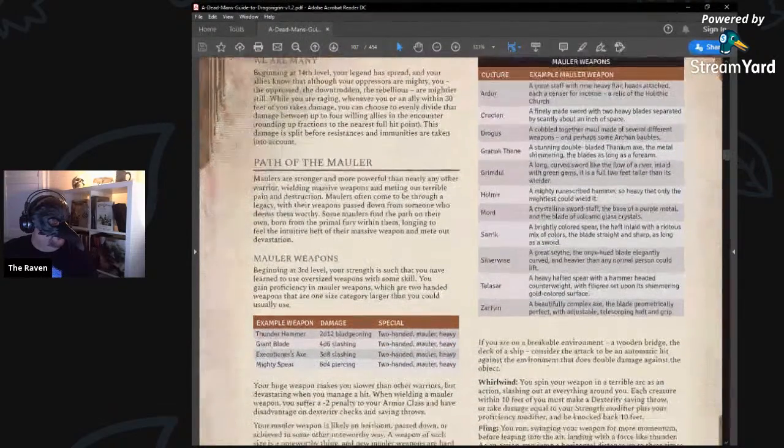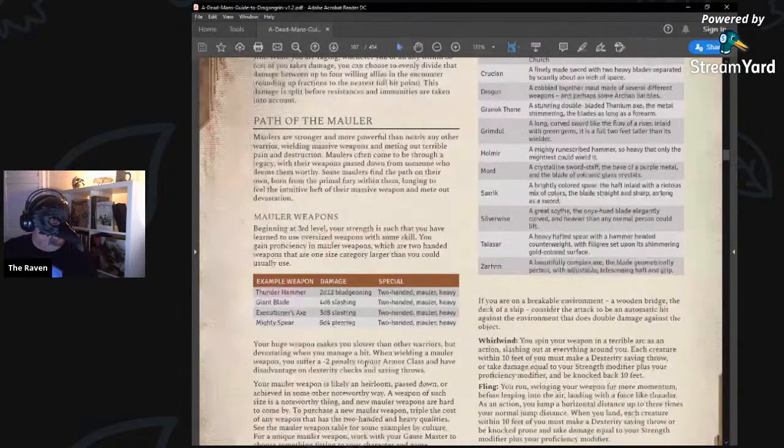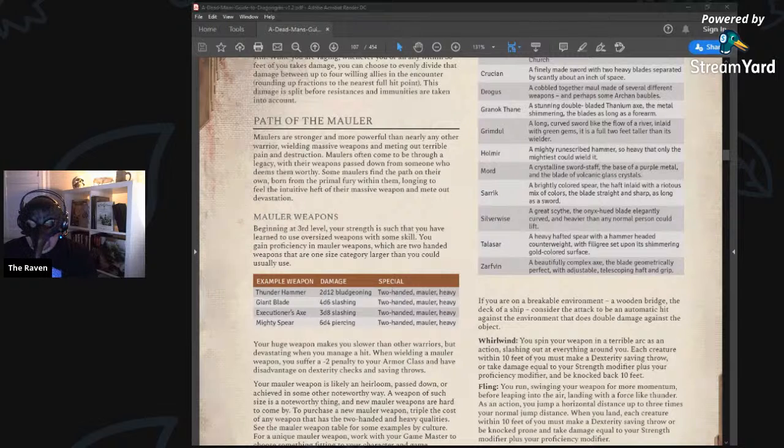All right, some other abilities, and then there's the Path of the Mauler. Oh, this is interesting. I looked at this one briefly. I basically can start using oversized weapons. So there's the Thunder Hammer, which does 2d12 damage. The Giant Blade, which is 4d6. Executioner's Axe.